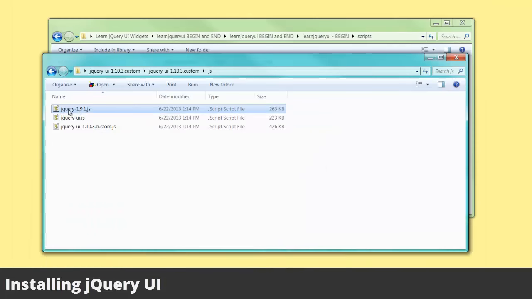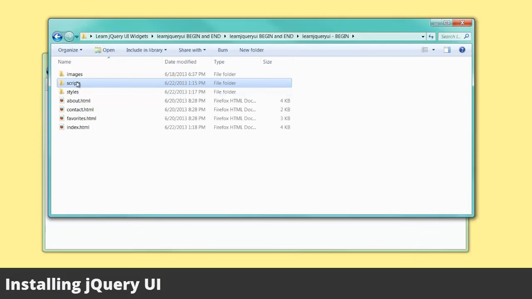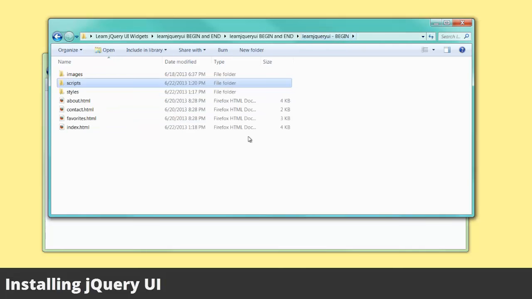And I'm going to go ahead and do the same thing to the jQuery.js core library. So the two JavaScript files that are required for the jQuery UI install are the core jQuery.js and the jQuery-UI.js file. So I'm going to take these two, and I'm going to copy them. And once again, I'm in the scripts directory of my website. I'm going to paste them in here.